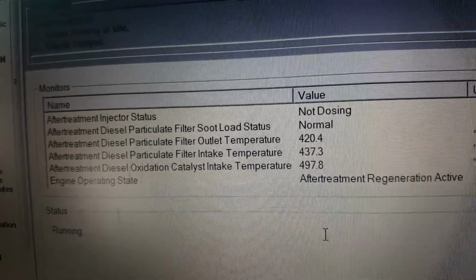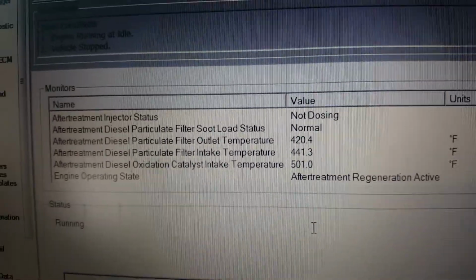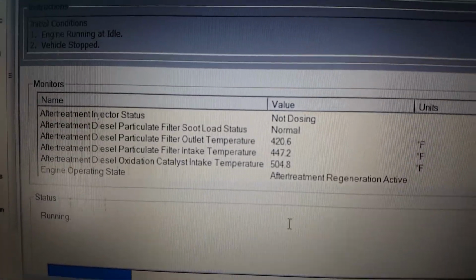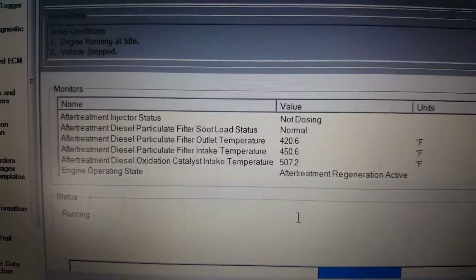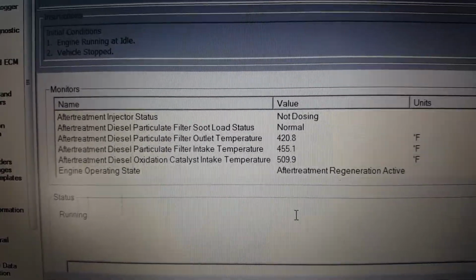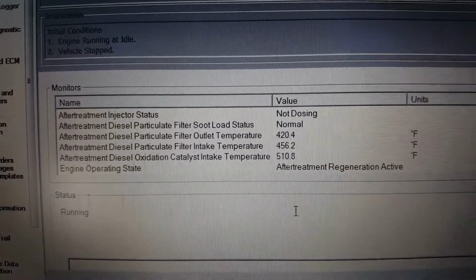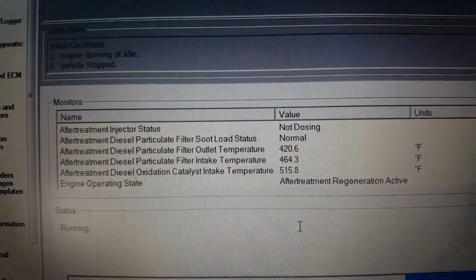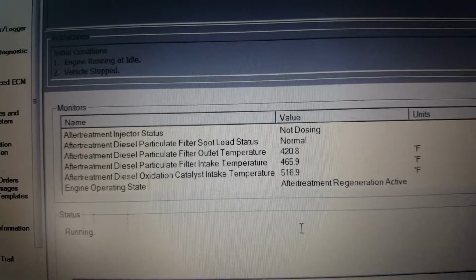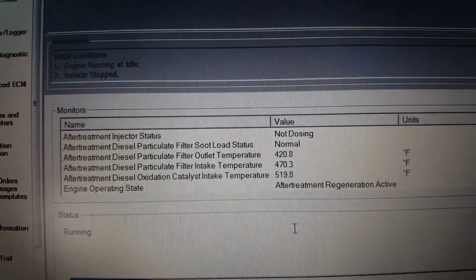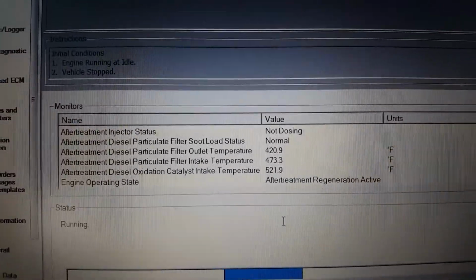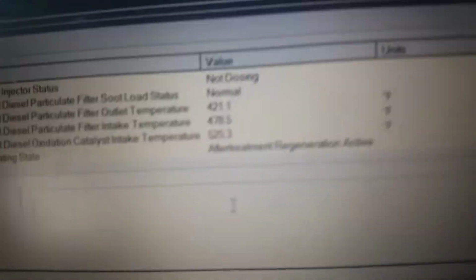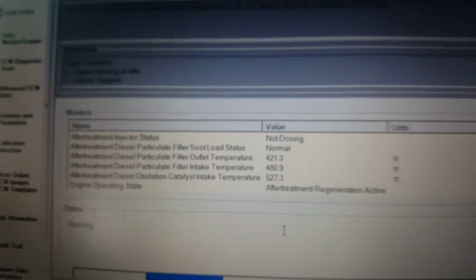The temperature is slowly building up. So the VGT, the turbo, helps with the regen. Kicks in, hits the exhaust brake as well, so it helps heat up the engine. So we'll let it go and come back in half an hour.